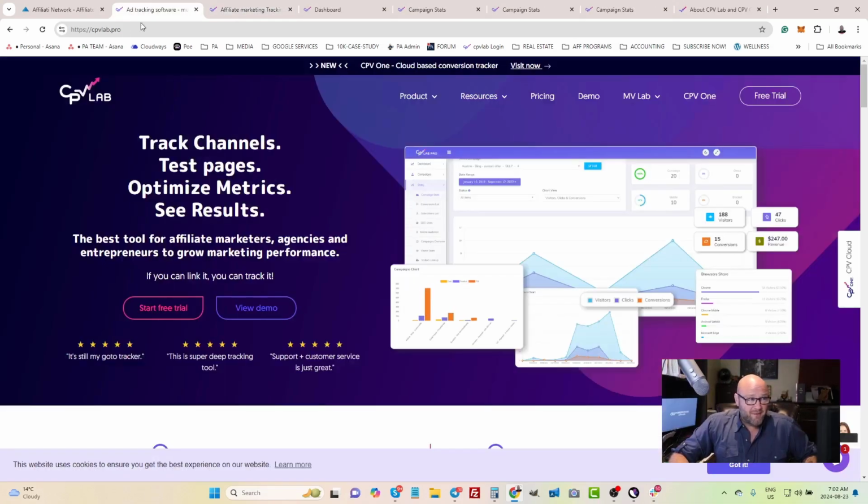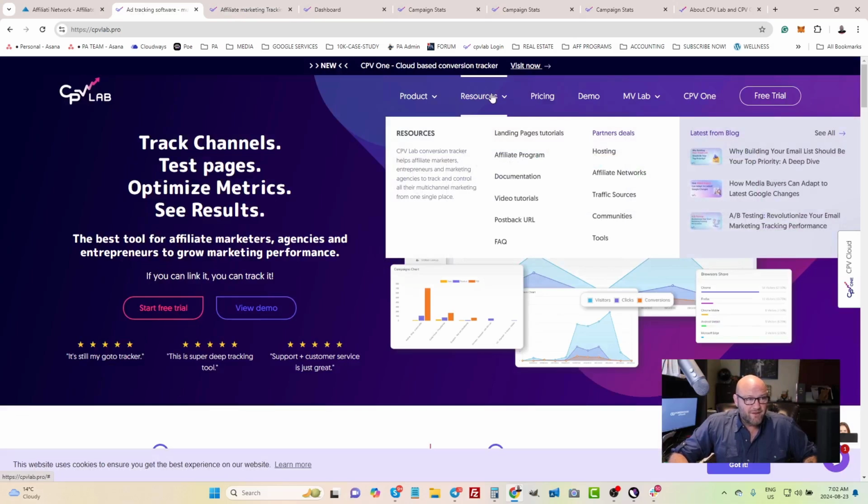How do you set up campaigns? Basically, it's all right here in their resources. They have landing page tutorials, video tutorials, post-back URLs. Basically, you are going to be tracking all of your conversions through a post-back, meaning it's going to be extremely accurate. It's going to avoid cookies.